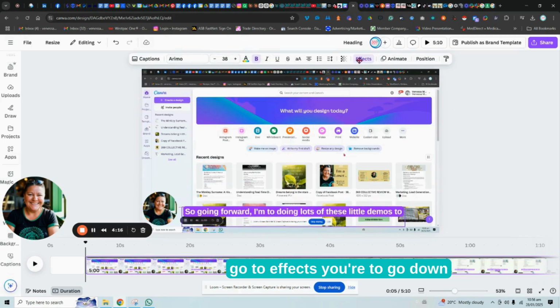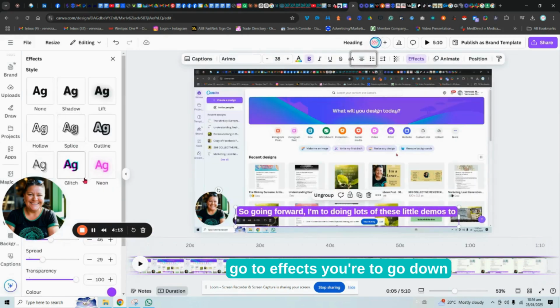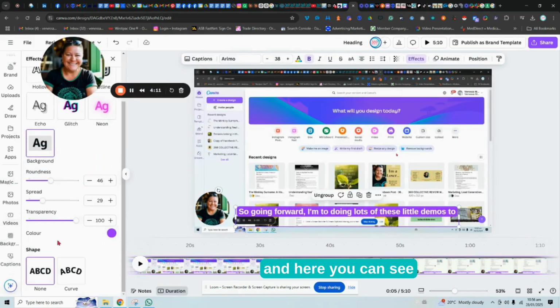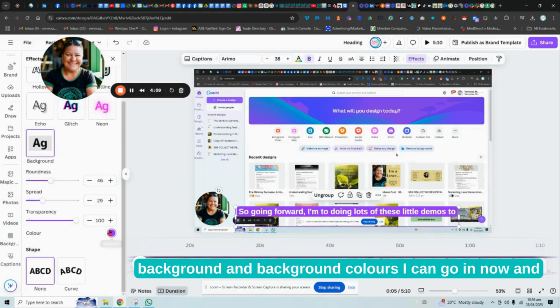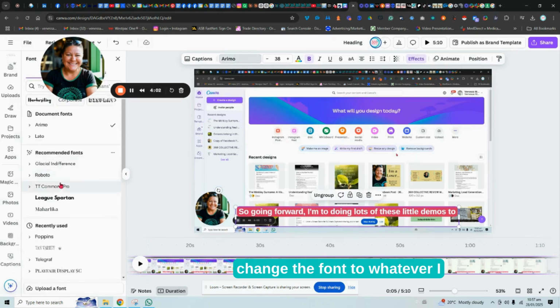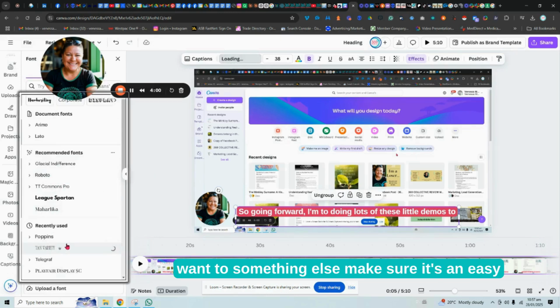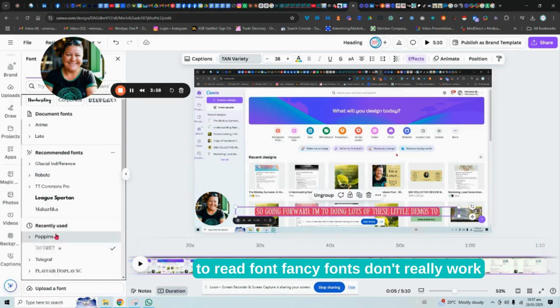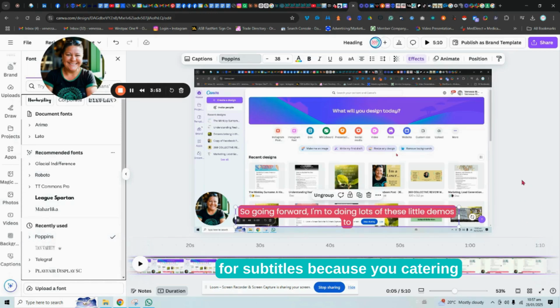So you're going to go to effects, you're going to go down, and here you can see background and background colors. I can go in now and I can change that if I want. I can also change the font to whatever I want, to something else. Make sure it's an easy to read font. Fancy fonts don't really work for subtitles because you're catering to everybody, right?